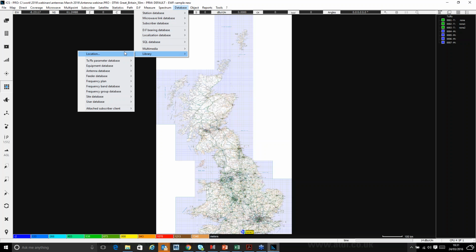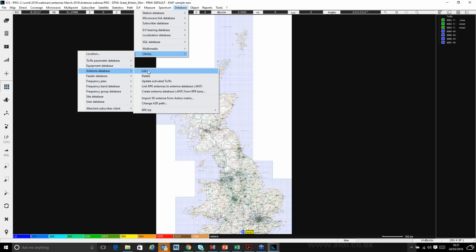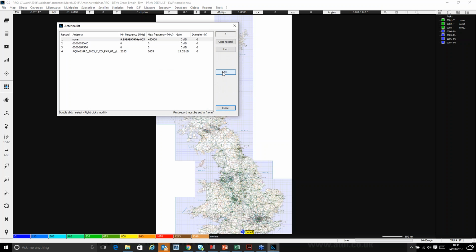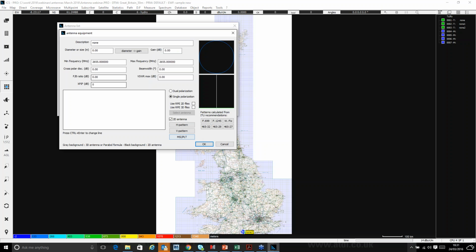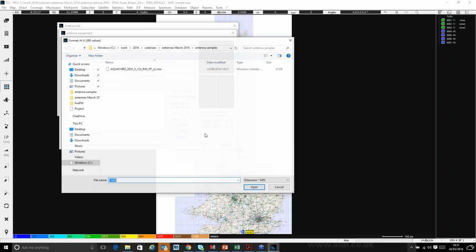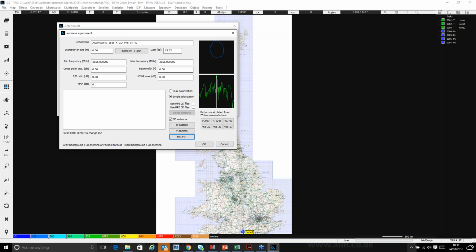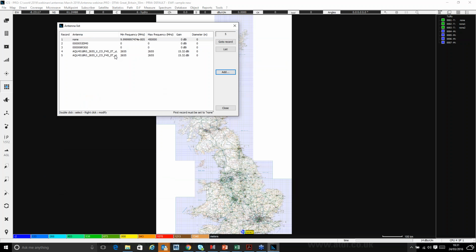So coming back into my library, the antenna database. I'll just add a sample one again, and I'll pick this MSI format one. Okay, so again, that's picked up the antenna description in this case, so the name of that. Again, this is coming from the source file, the gain of the antenna. I click OK, and it happens to be the same one as a sample one I've added previously. So you can go along and populate those antennas into the database.